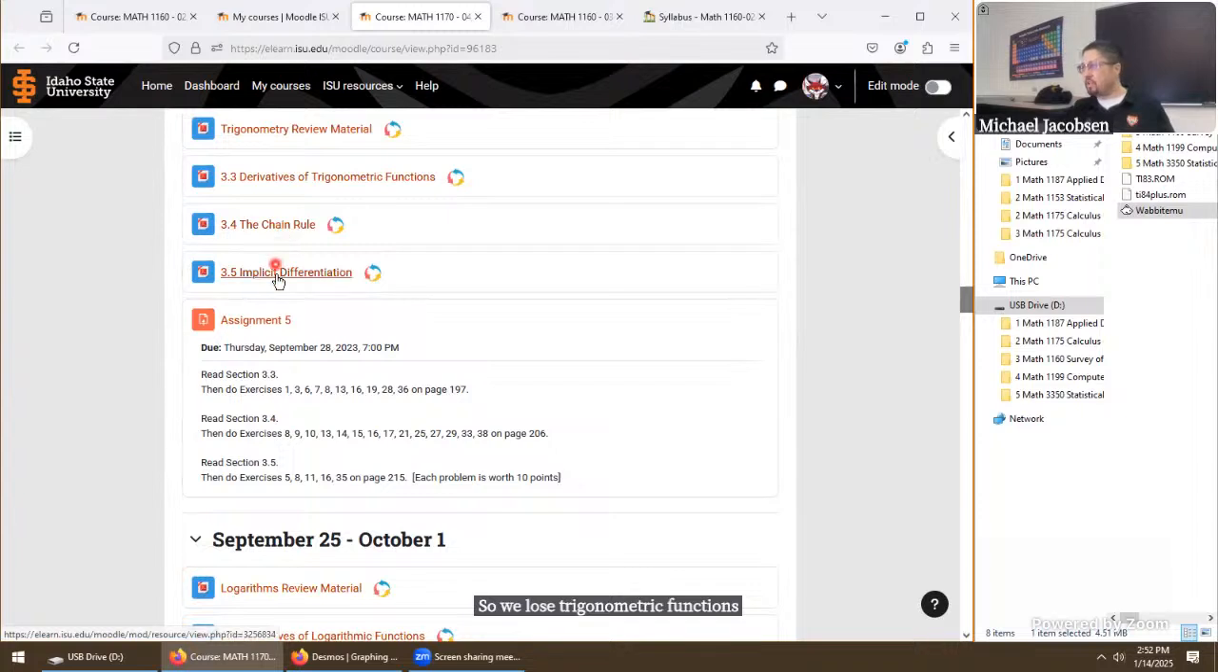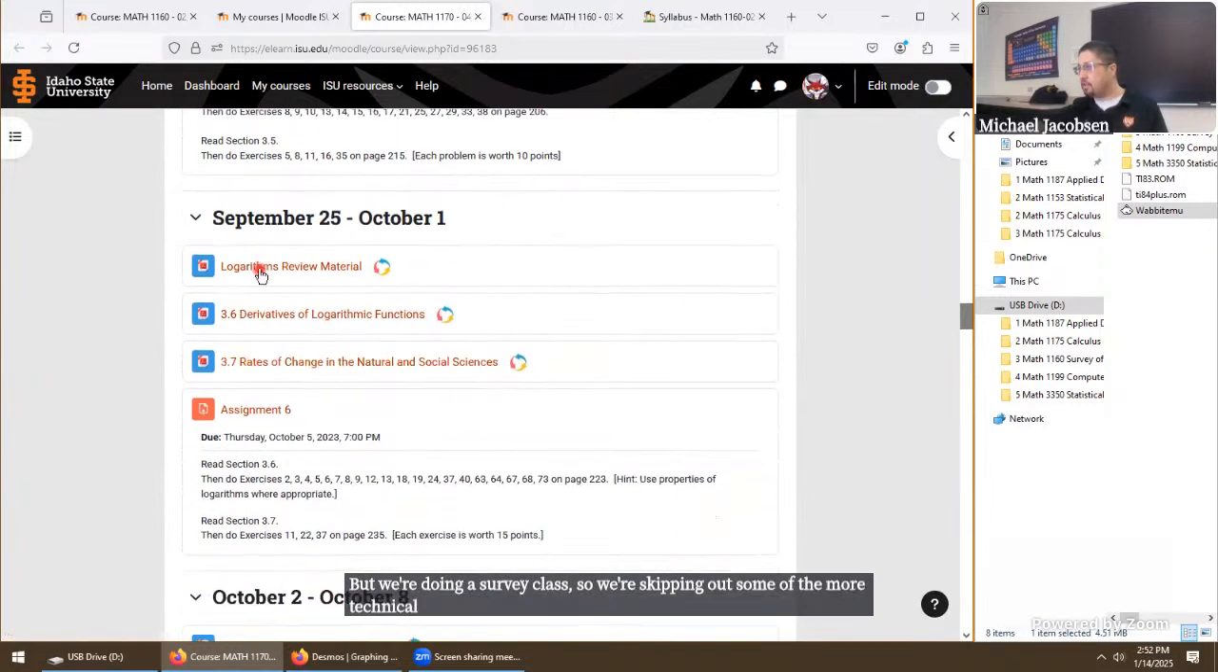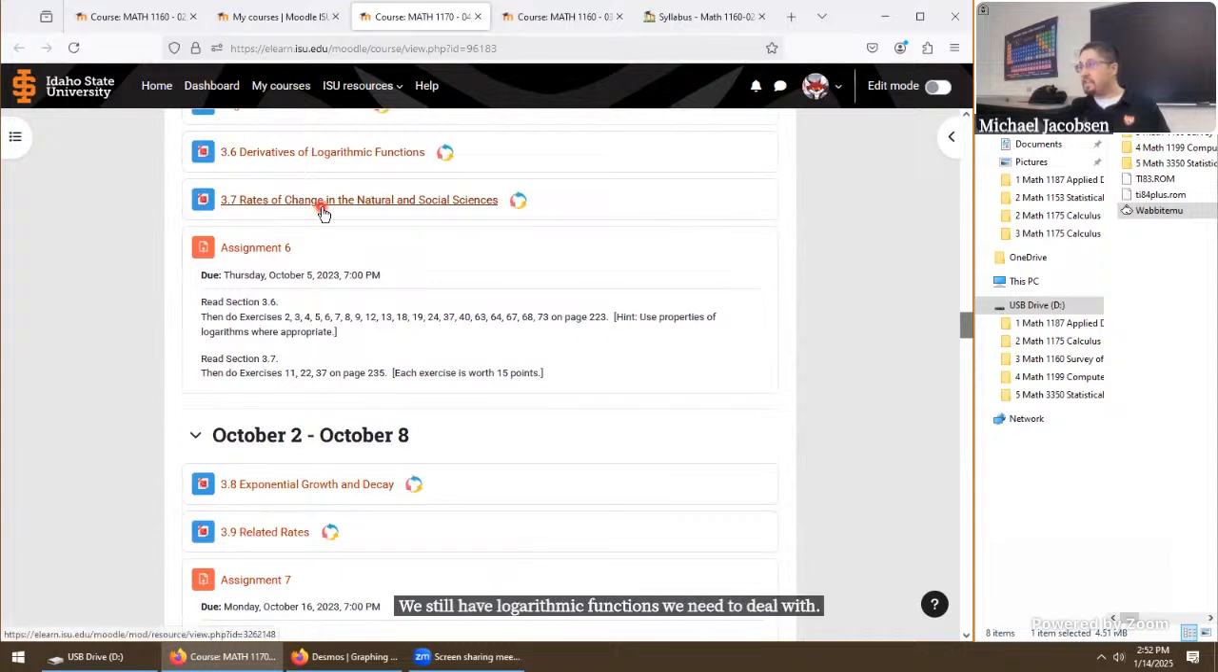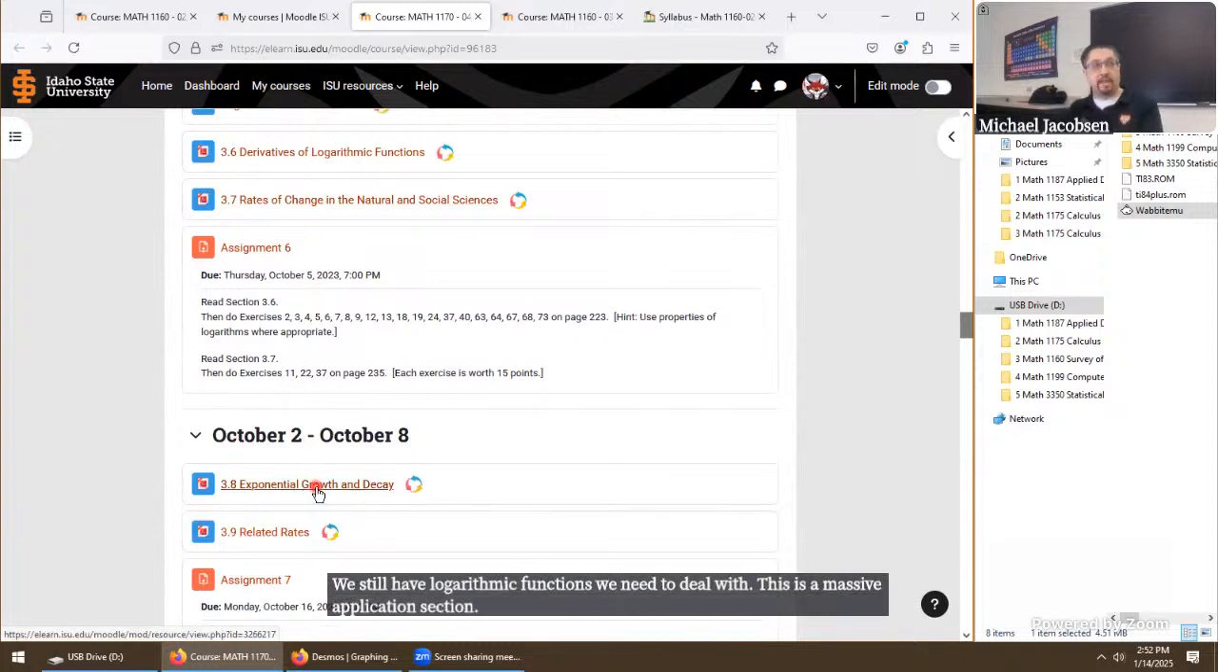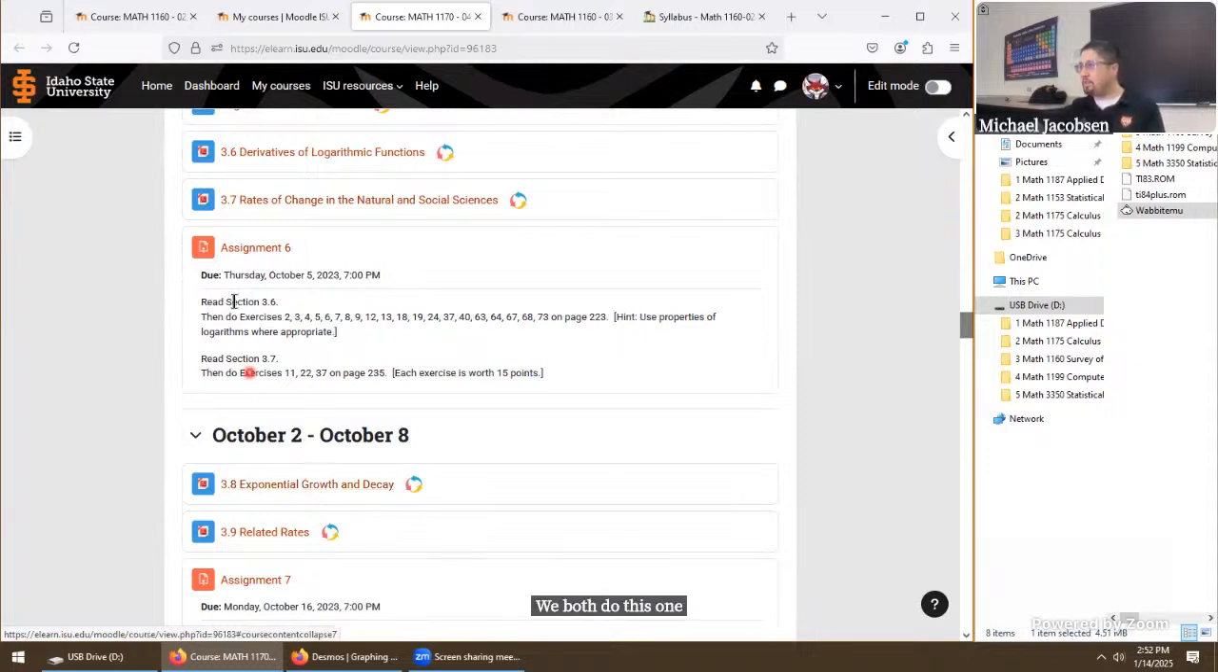Chain rule we still do. This is a really technical section. In the Calculus 1 class, people don't like this section either. But we're doing a survey class, so we're skipping out some of the more technical sections like this one. We still have logarithmic functions we need to deal with. This is a massive application section. We both do this one, exponential growth and decay, but there's just a lot more applications in Calculus 1.